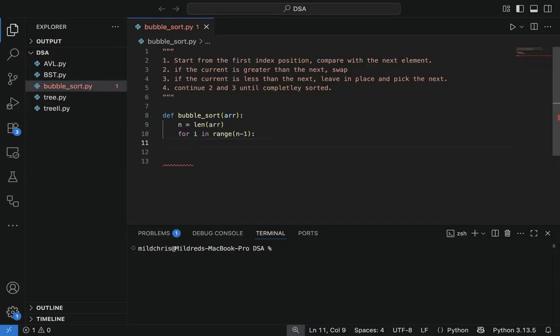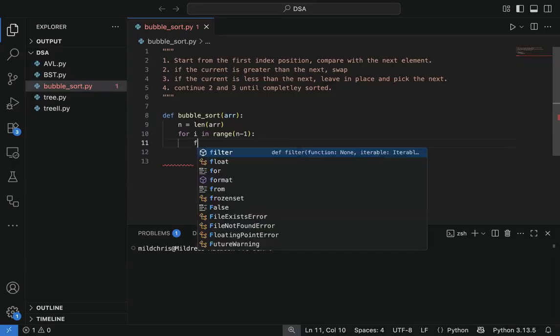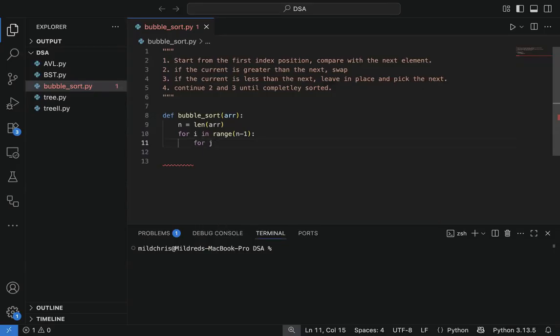Anybody? So, to add another loop inside that? Yes, you have an inner loop. So let's say for the inner loop, let's call it j, for j in range. So what range will the inner loop be now?